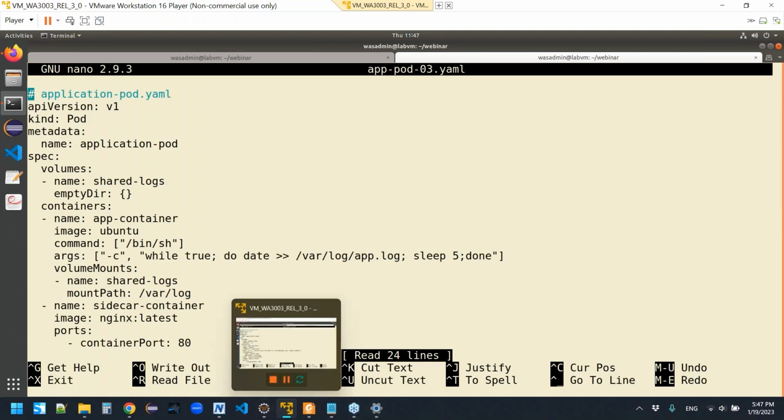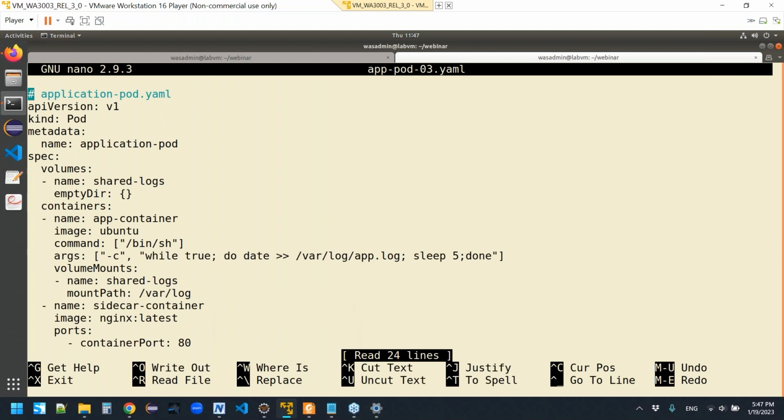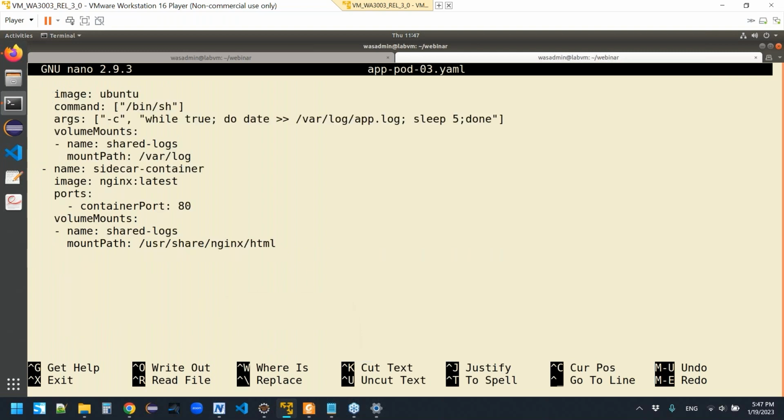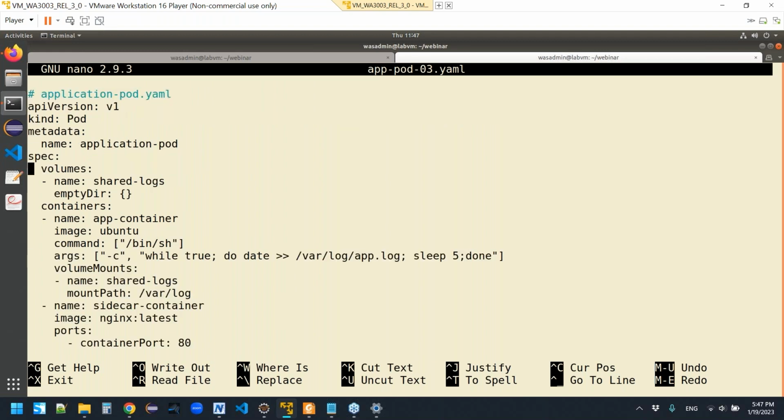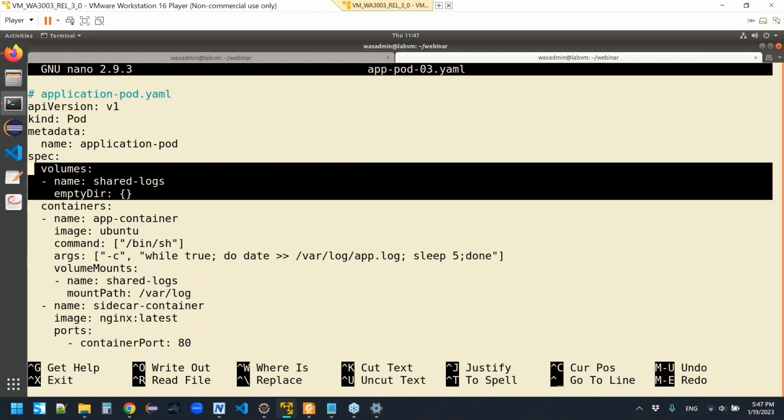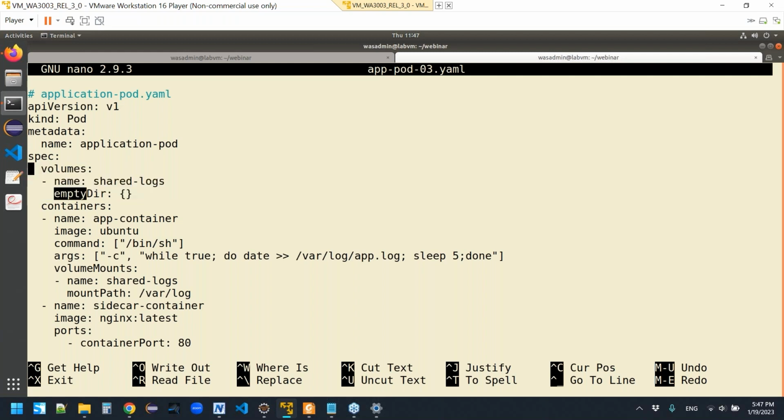Okay, and in here, we're going to start by going down to see that we've added some volume here. So we added this volume. It's going to be called shared logs, and it's going to be using an empty directory on the host. Now we're going to share this between the two different containers.